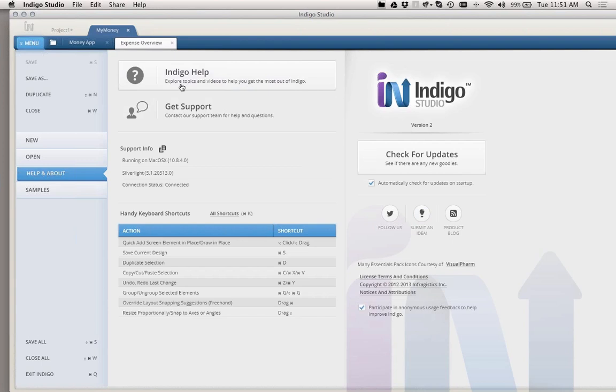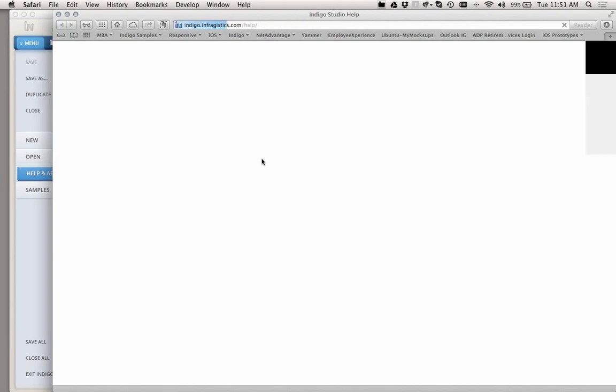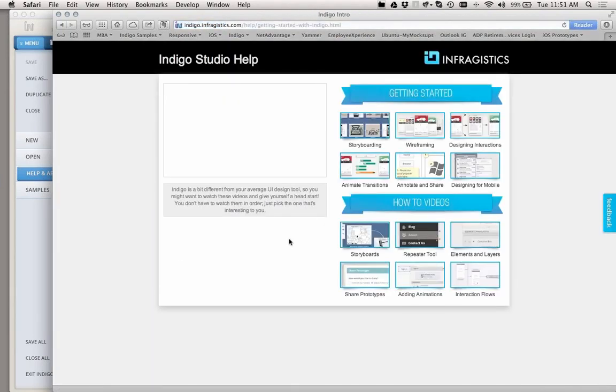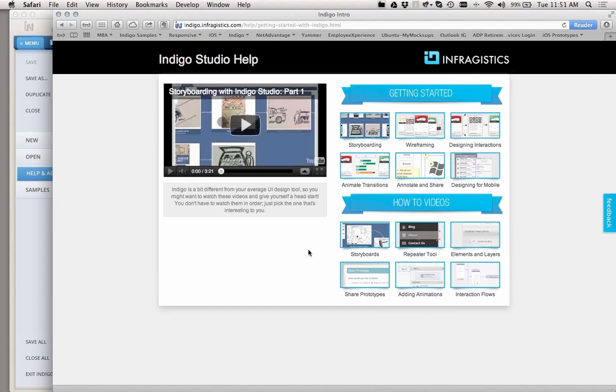We have new how-to videos. I can just show you right now. So these are all new how-to videos which are available on our Indigo Studio help site, specialized for the new release. So things about iOS pack, you can always review those things under designing for mobile, and all those videos in there, right?